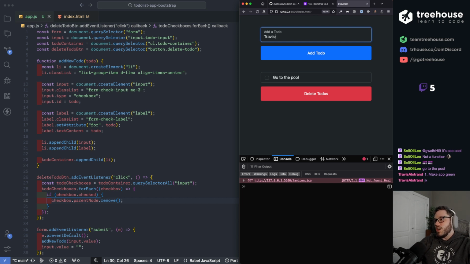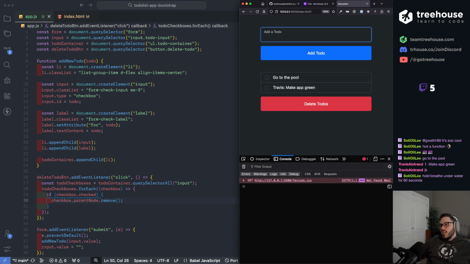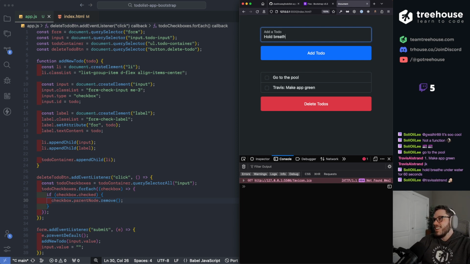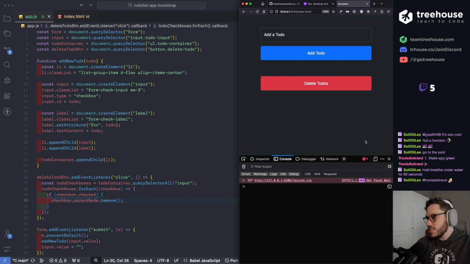I'm gonna put Travis, make app green. One more, need one more to do. Hold breath underwater for 60 seconds. All right, so theoretically, I should be able to delete all these in one go if I wanted. Cool, it works.